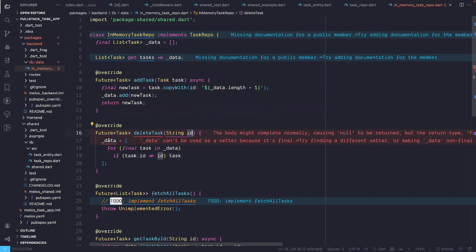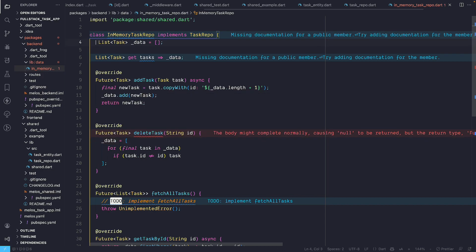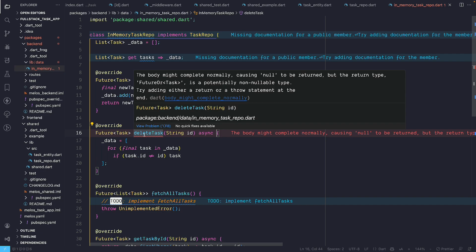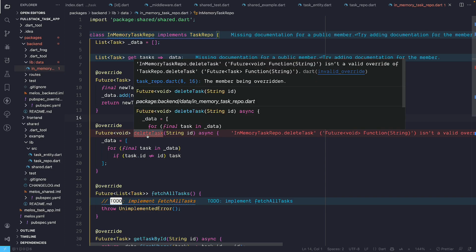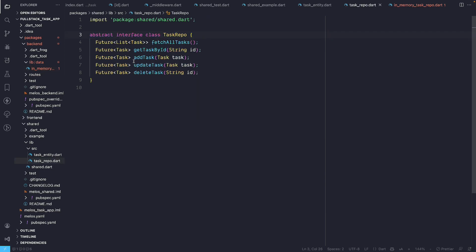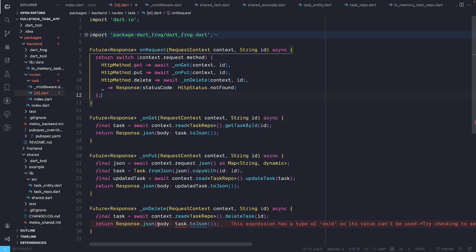Now it's showing me some error. Okay, because it's final, it should not be final, guys. So this again we can make it asynchronous. Causing null to be returned, this is something it is saying. The body, okay, because it should not return anything, so make it void. I think in the task repo we made this mistake that this delete thing should be a void, not a task. That's why this thing was happening.